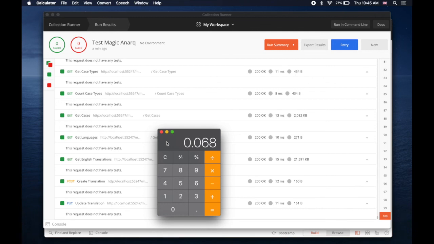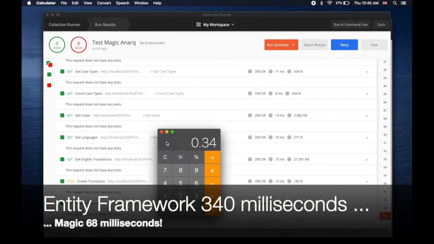Meaning, if we had done this using Entity Framework, probably the numbers would be 5 times as high. So basically, we multiply this by 5. This is Entity Framework: 340 milliseconds, divided by 5, 68 milliseconds. This is Magic.